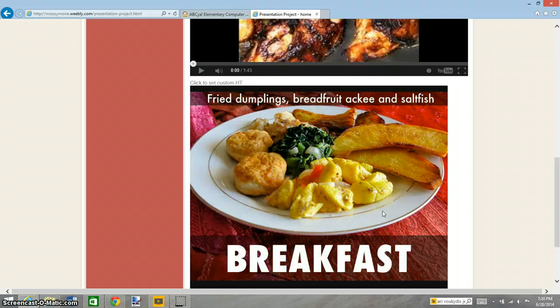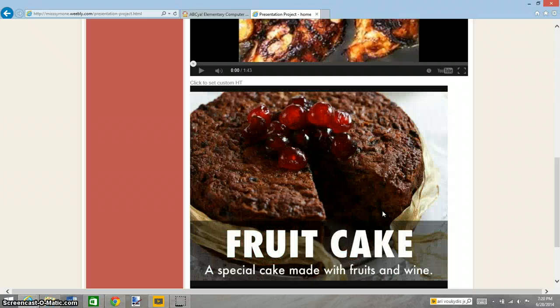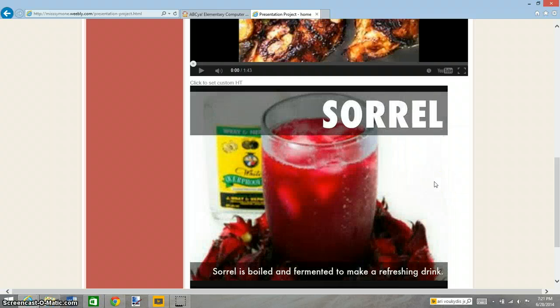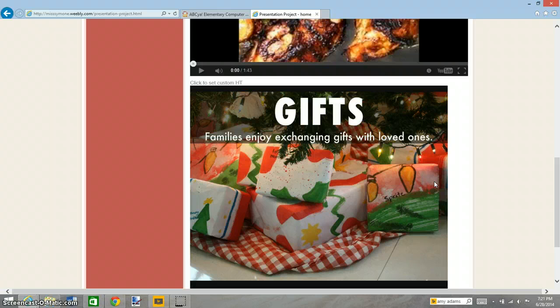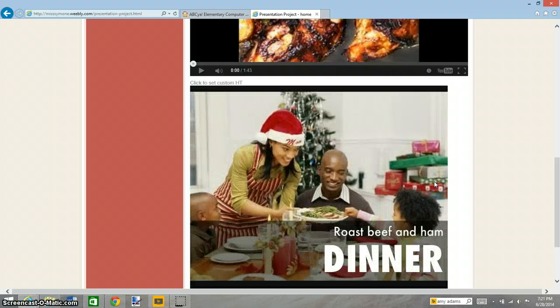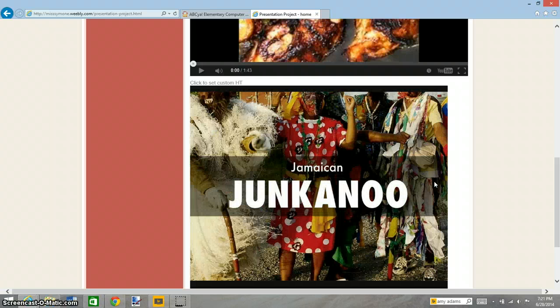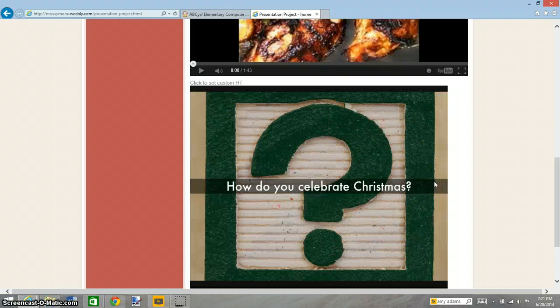They do fried dumplings, breadfruit, ackee, and saltfish. A fruit cake, which is made from a special wine and fruits and raisins, is a very big part of the Jamaican tradition. And sorrel, the plant is picked, boiled, and fermented to make a refreshing drink. Gifts are exchanged, and for dinner, roast beef and ham are usually served in the Jamaican culture. And the special Jankunu dance is also done at Christmas time in Jamaica, and in most Caribbean countries as well.